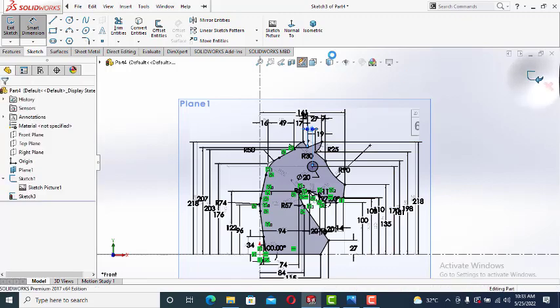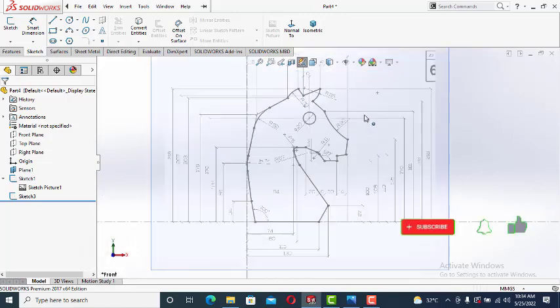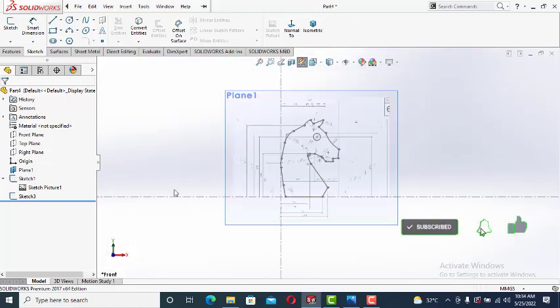Now our sketch is completely defined. Exit the sketch and look, it is exactly matching with our drawing. So this is the end of this part. Let's see you in the next part.